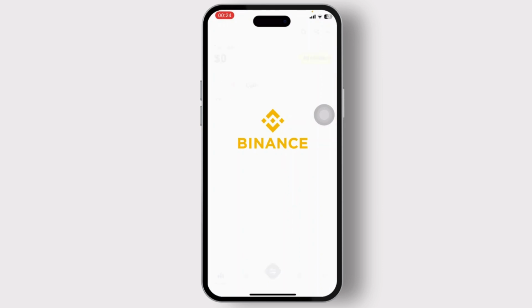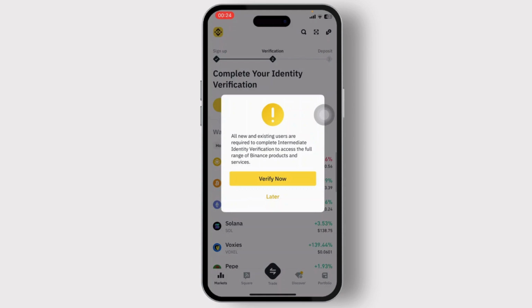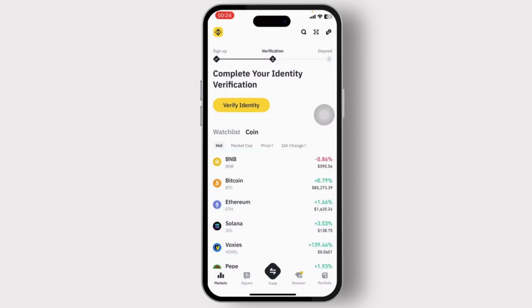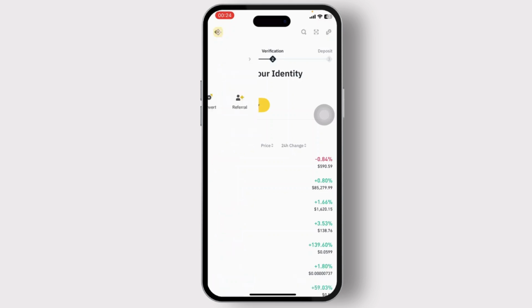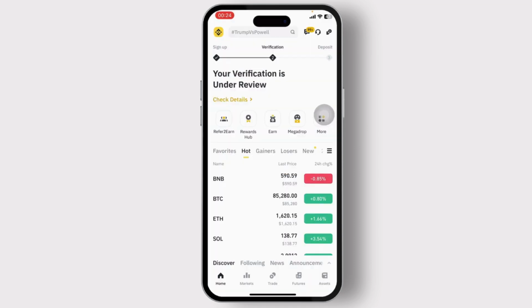First step is open up your Binance. Make sure that you're logged in into your account. And after doing that, if you're on Binance Lite, you'll need to change it to Binance Pro. For that, tap on the top left corner, and on the bottom, you should see Binance Pro. Tap on Binance Pro, and it will change to Binance Pro.